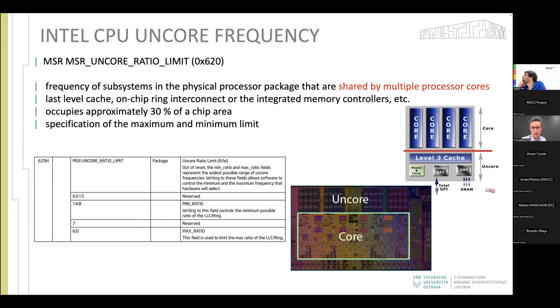Just as I said, this is shared by several cores. So usually there is one uncore frequency per socket. So you cannot control each core individually for uncore frequency.